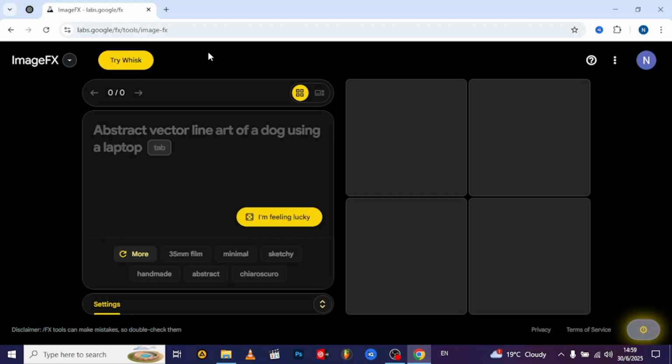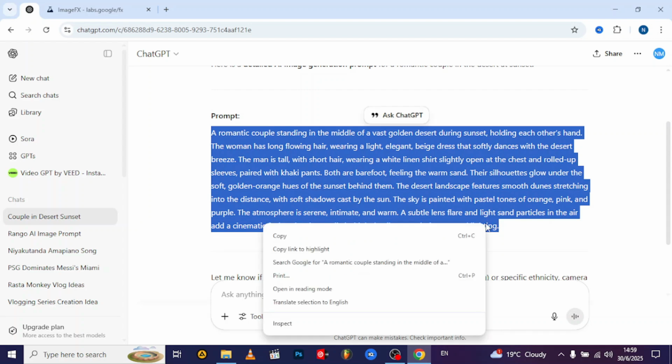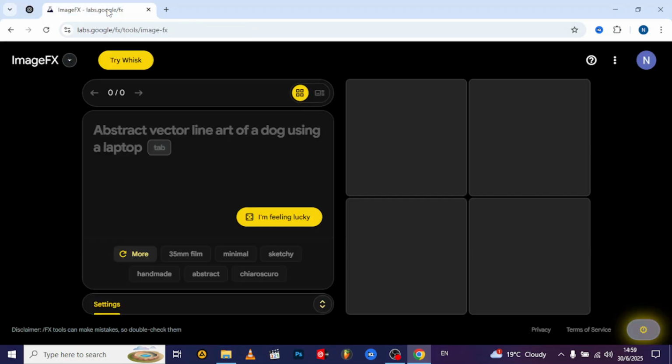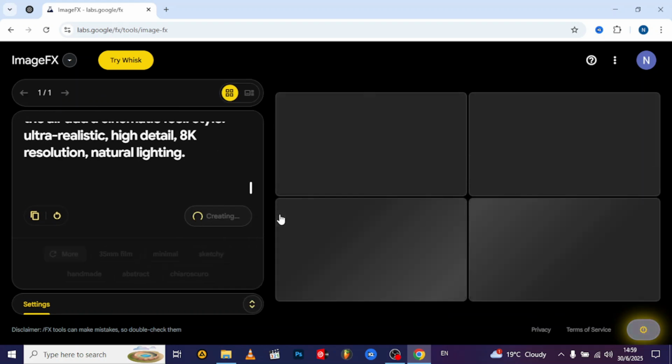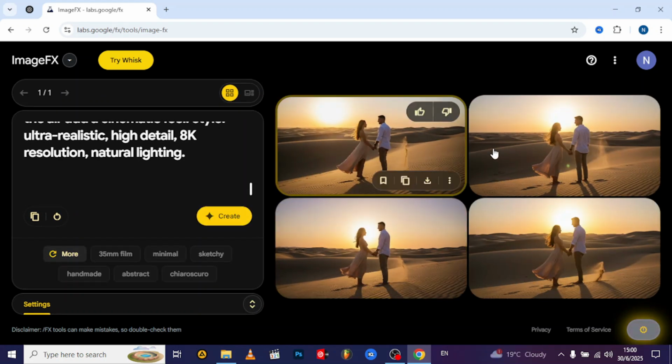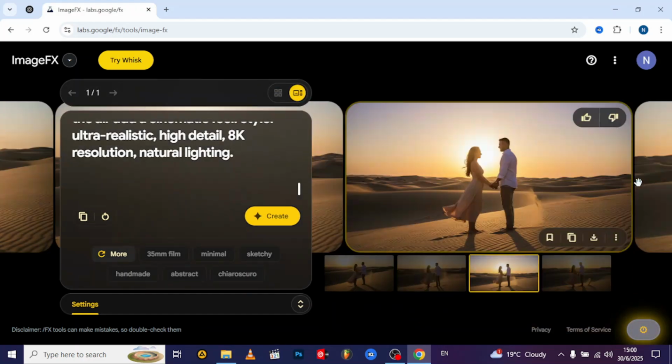Let's copy and paste our prompt and hit enter, then wait for the magic to happen. It will take a little time to generate images and gives you 3 to 4 images, and you choose the one you like. Boom! Your images are ready. Look how good the images look. You can download these images free of charge without spending any money.